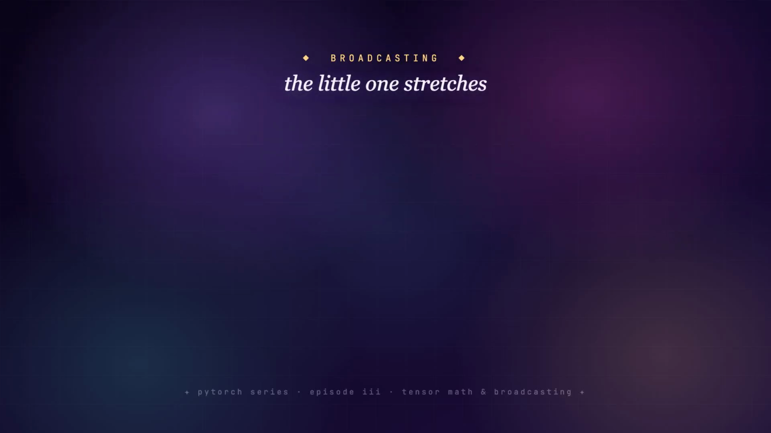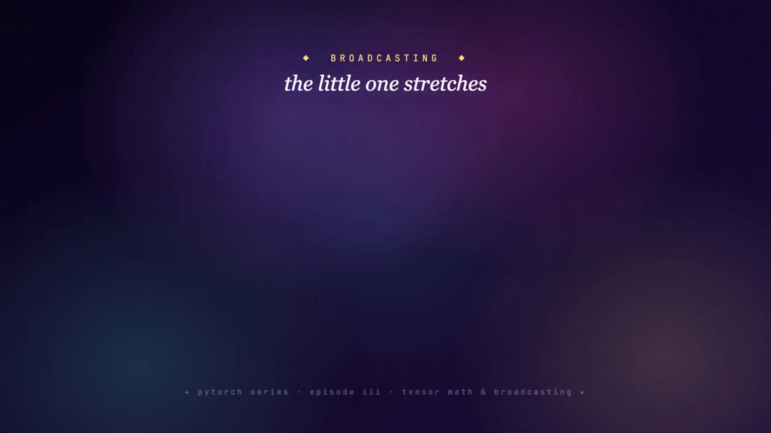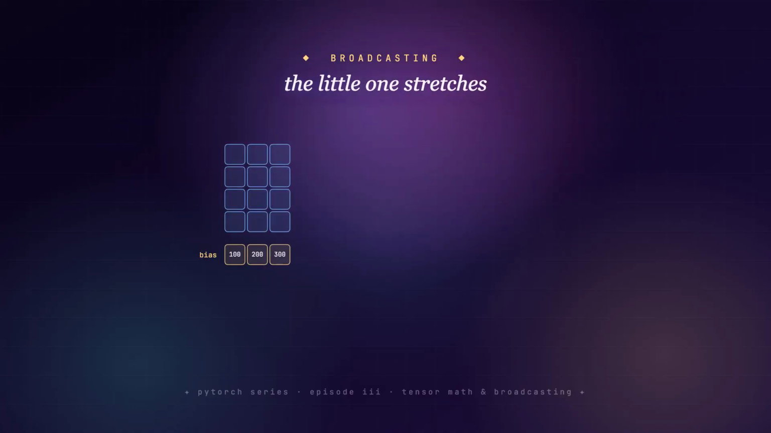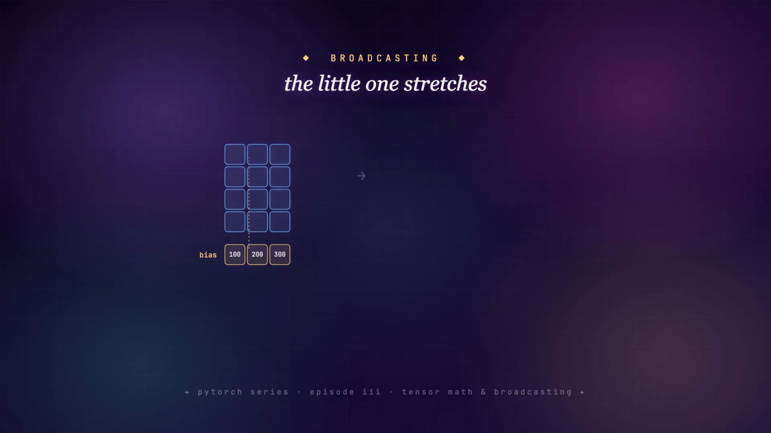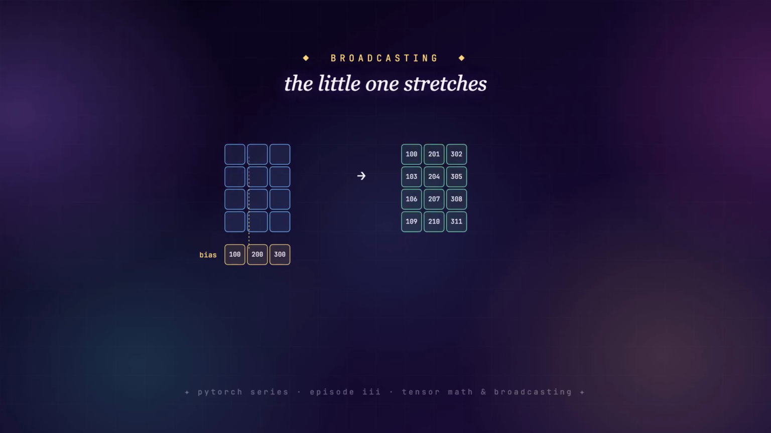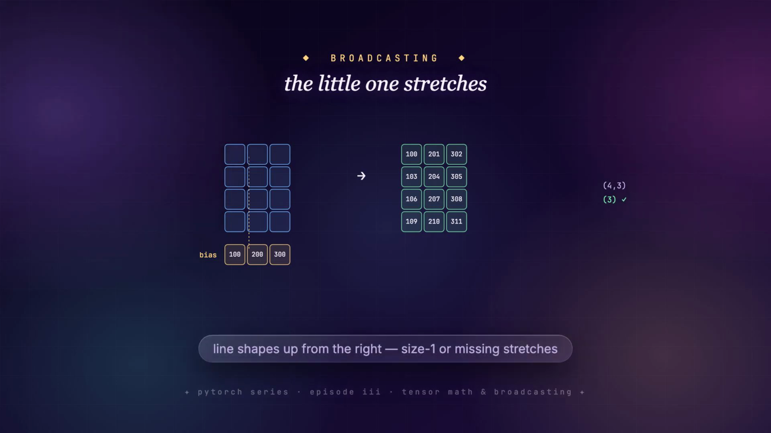Which brings us to broadcasting, the rule that lets a small tensor stretch to fit a big one. Line up the shapes from the right, compare each dimension. If they're equal, fine. If one of them is 1 or missing, that one stretches to match. So a length 3 bias added to a 4 by 3 matrix. The bias quietly copies itself down all 4 rows. You never wrote the copy, PyTorch did it for free.